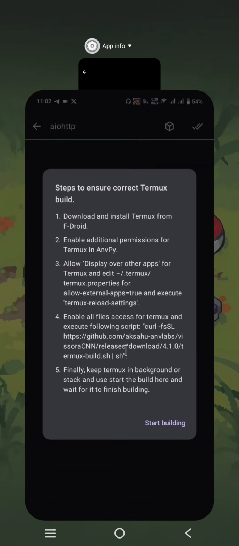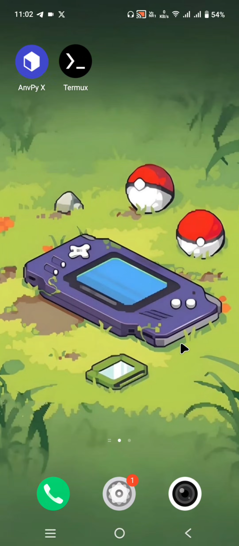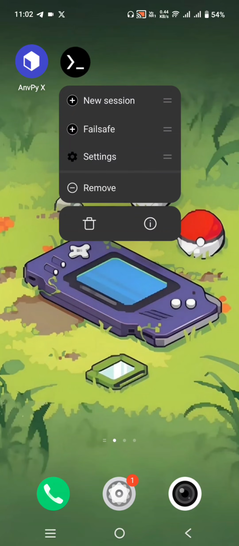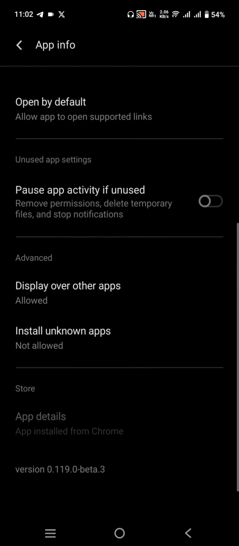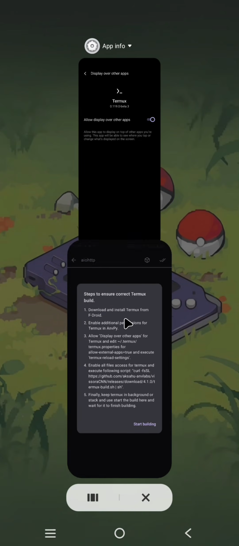We'll move back. Step 2 is done, and the next step is display over other apps. The same way for Termux, move to its app info, move down, and here you will have something called display over other apps. Just allow it. Okay, it's done. Again, let's continue with step 3.